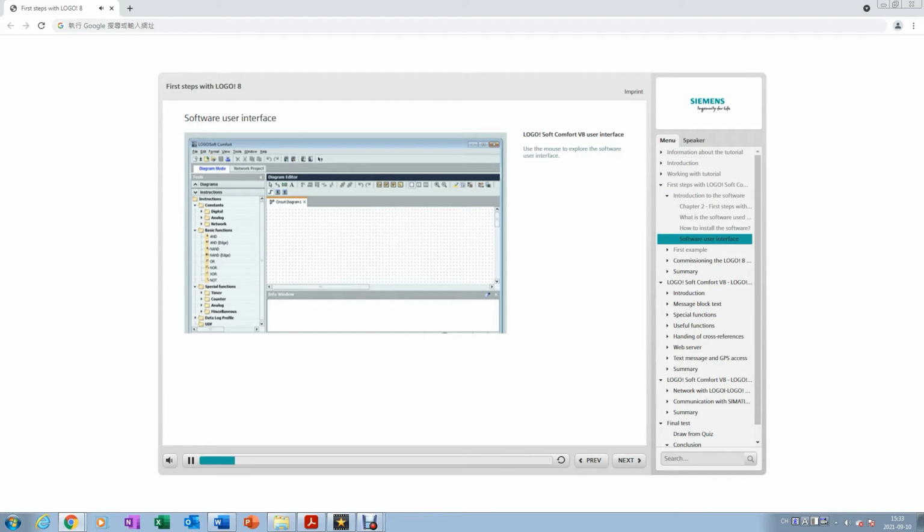This can be broken down into different areas. As in most software, there is a menu bar here in which all program functions and options are divided into categories in the main menu. The respective commands are located within the categories. In the toolbar you will find the most important commands that you can execute directly by clicking on the symbols. The diagram editor is where you create your programs. This window also has a toolbar with specific functions that are frequently required.